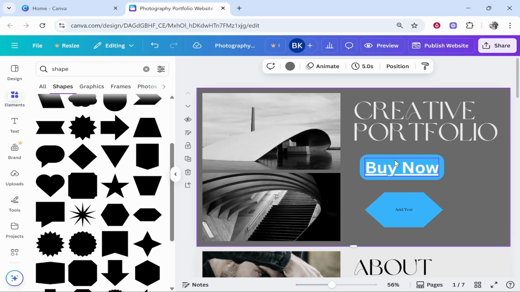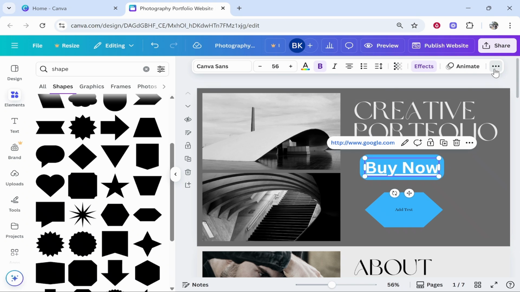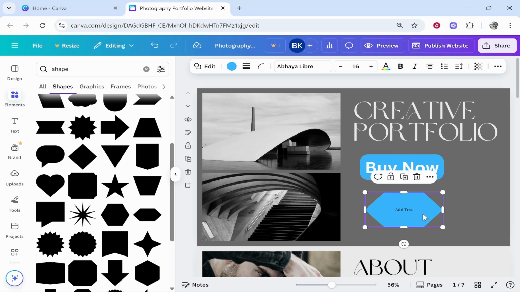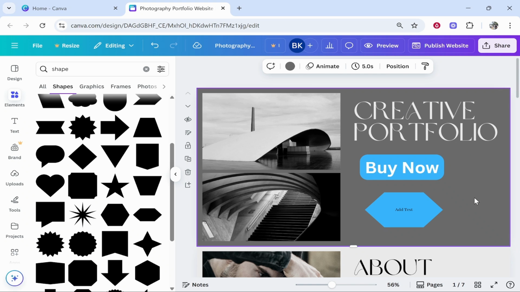Now, if this underline was annoying you, you could get rid of this by clicking on the three dots and then clicking underline. And now you can see this is still a working button and it's going to go to Google. You can then do this exact same thing for your other button if you've used this style, but that's how I would do it.